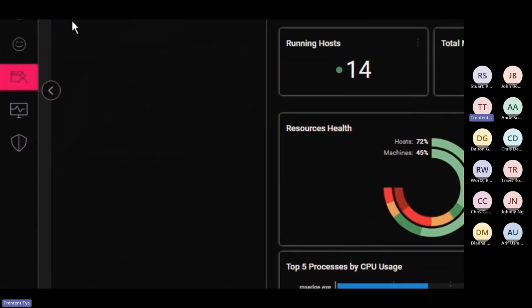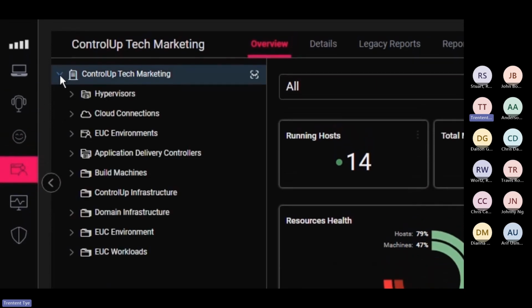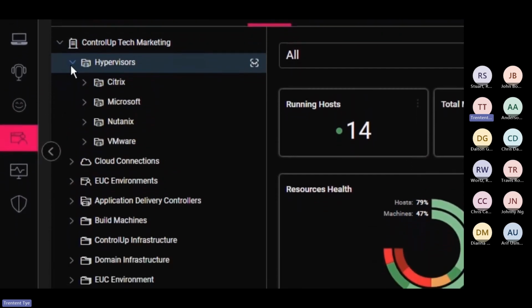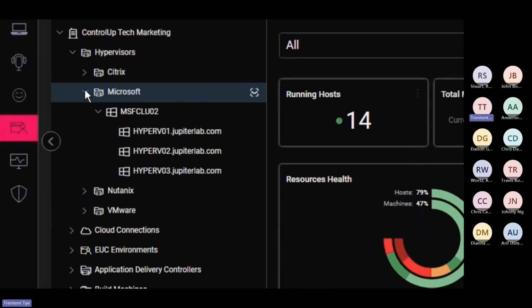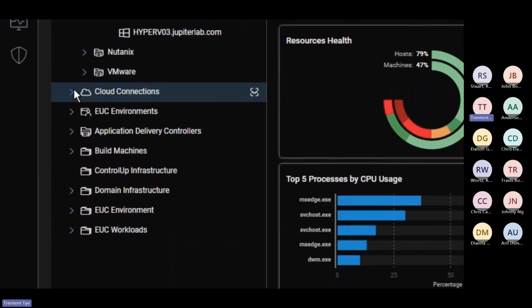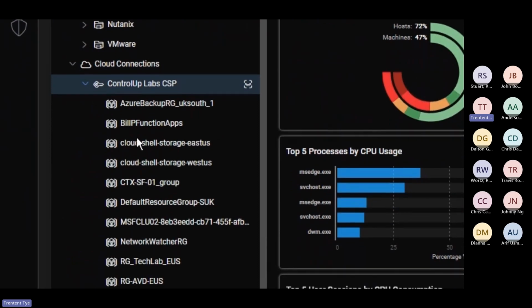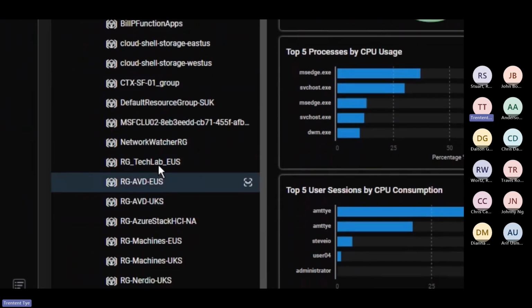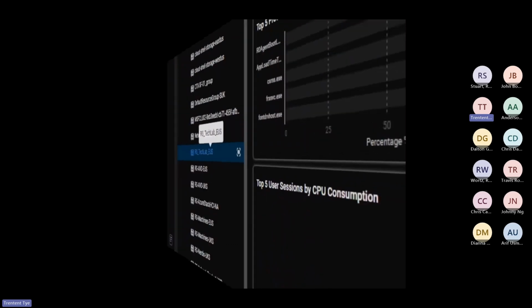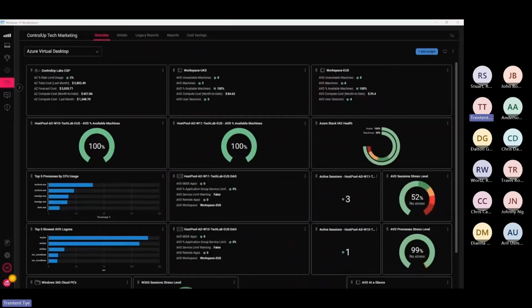ControlUp's Real-Time DX provides proactive and real-time monitoring, alerting, remediation, and automation for your EUC environment to ensure your users have the best possible digital experience. I'll show some examples of how ControlUp makes this possible. ControlUp offers a real-time web console showing you the state of your environment. Here we have a high-level dashboard display showing the performance of my environment as of this moment. Not 15 minutes ago, not 5 minutes ago, not even 1 minute ago, but right now.